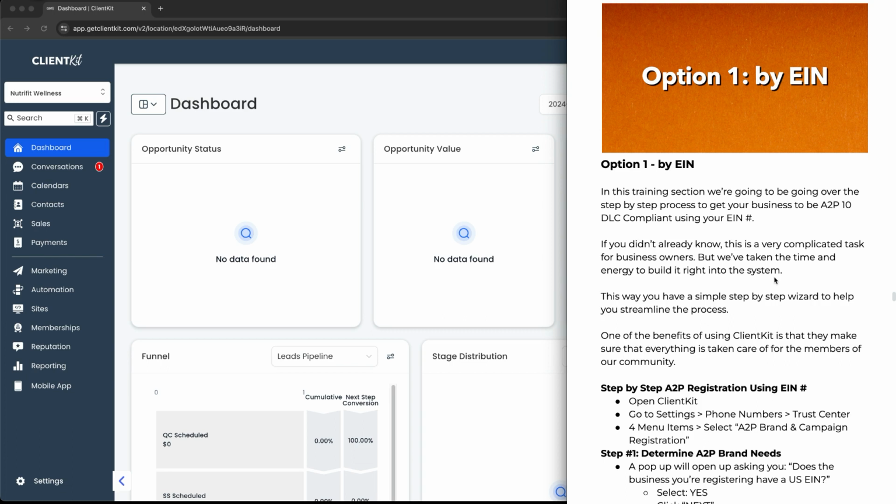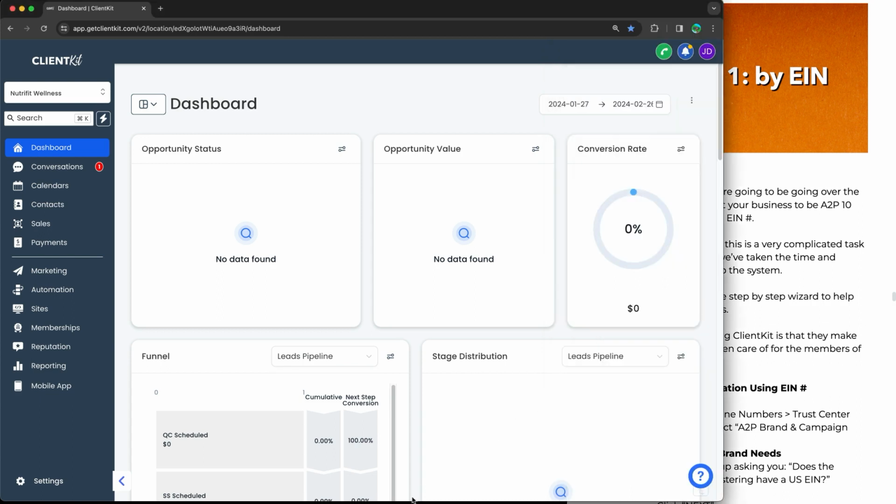Again, for most people, this is a very complicated task. However, if you follow along with this training, which is the system and the strategy, as well as the wizard that Client Kit, the business platform, has made it very easy for us to follow along with, this is going to be very, very easy for you. So let's go ahead and jump right in.